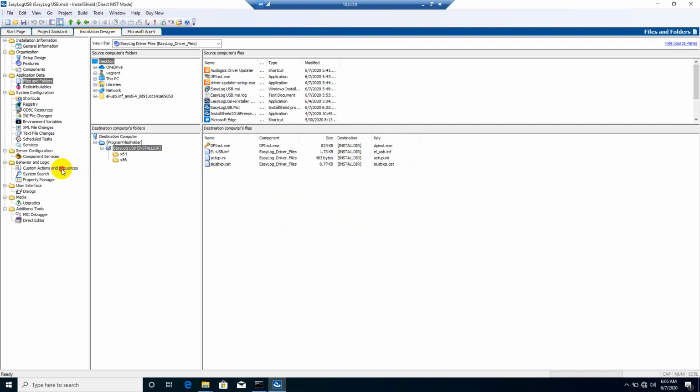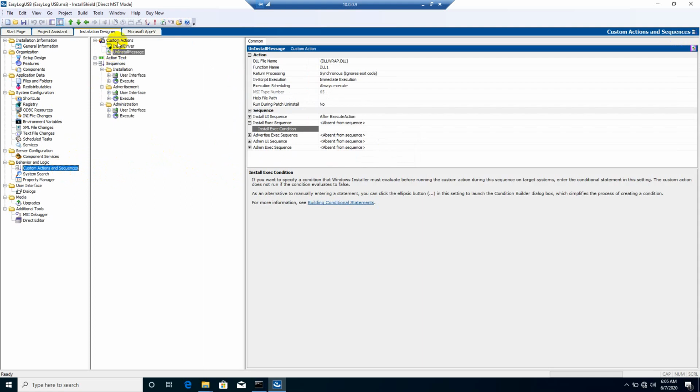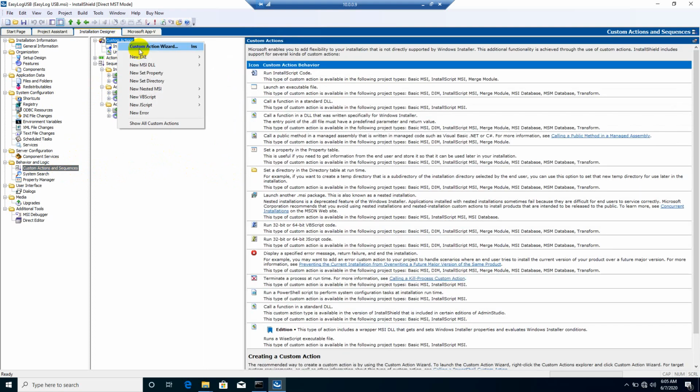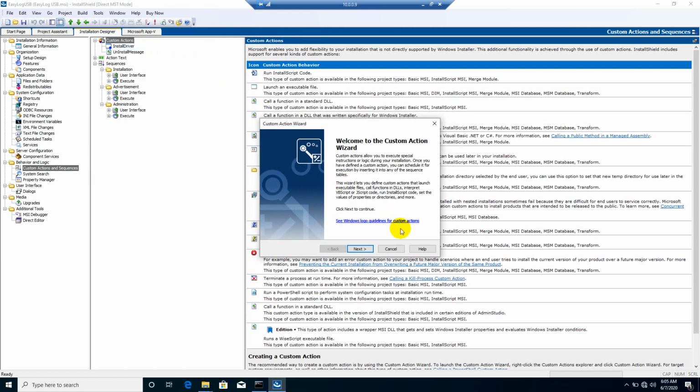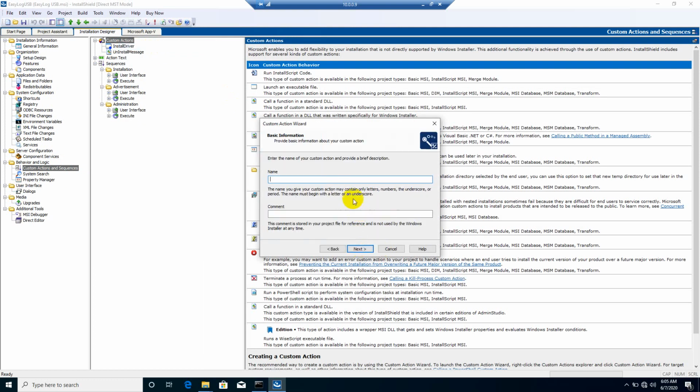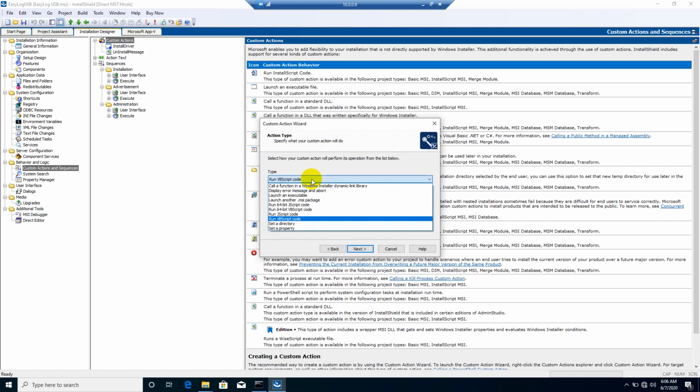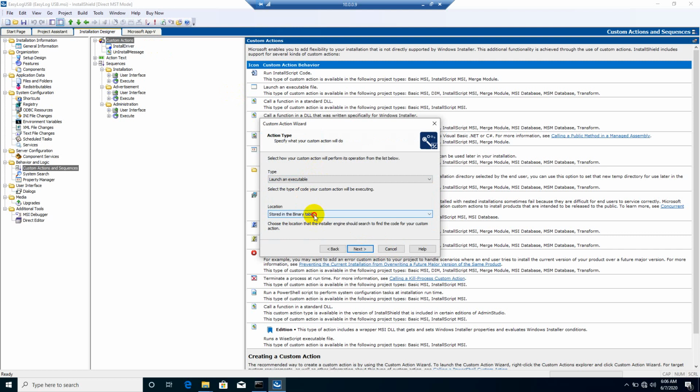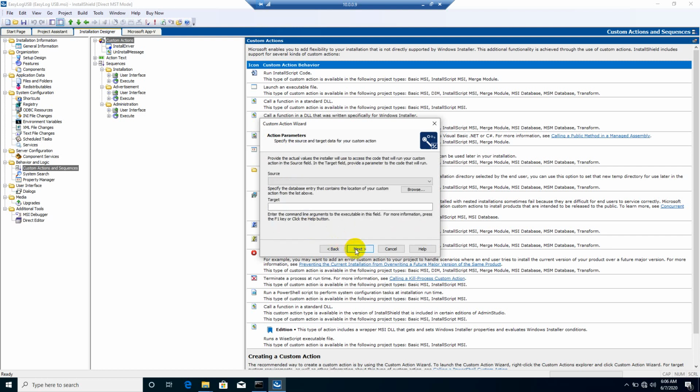Let's go to the custom actions. Custom action wizard. Underscore CF for the custom action, so that we can differentiate the drivers we added. I am directly launching the exe, so let's keep launch an exe. I kept it in the product itself, right, not in the binary table. So stored in the installed with the product is also fine.